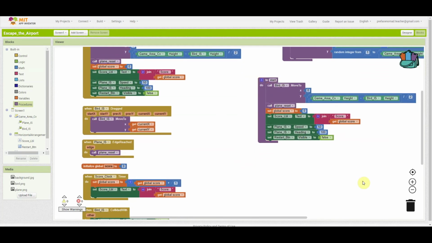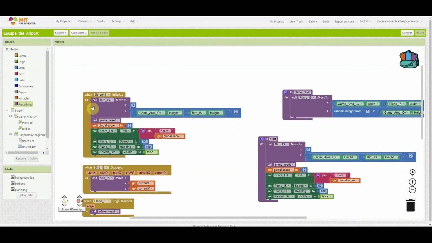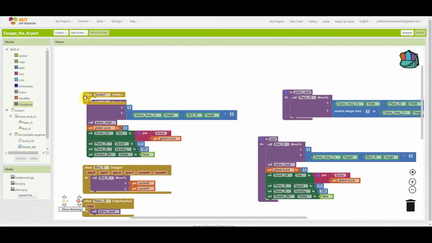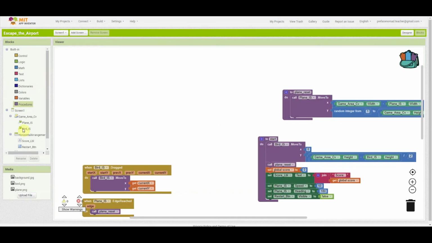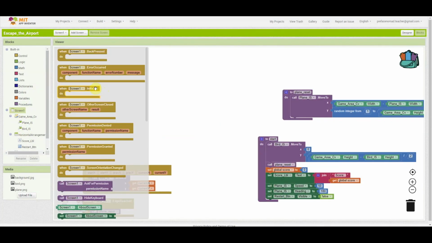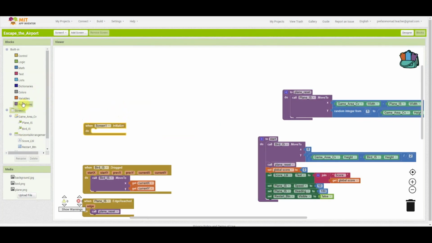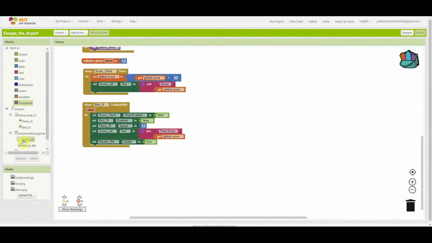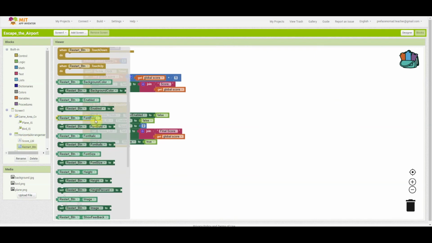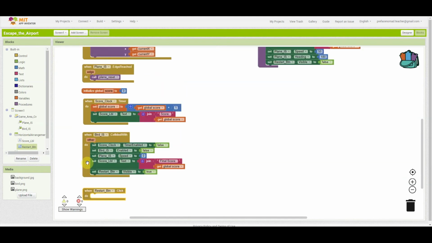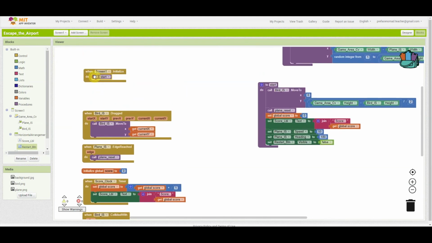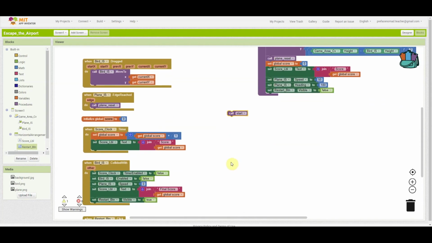So over here, whenever the screen one is initialized, we actually want to call this method instead of calling all of this over again. So we'll have screen1.initialize, and we'll call the procedure start inside of this. And the second place that we want to call this procedure is whenever the restart button gets clicked. At that time also we want to call this procedure start.